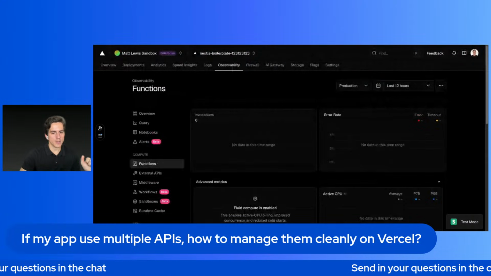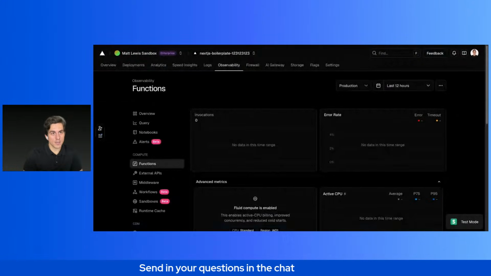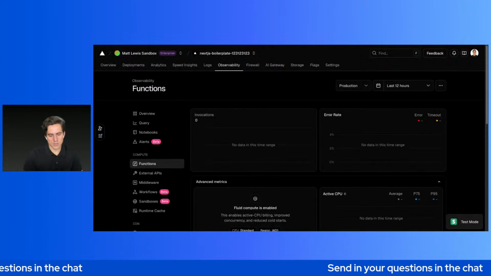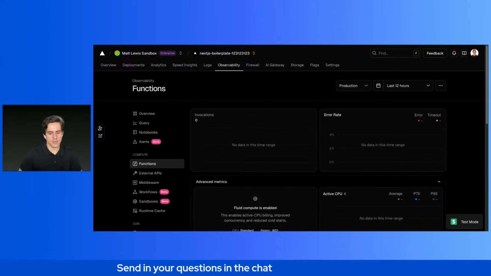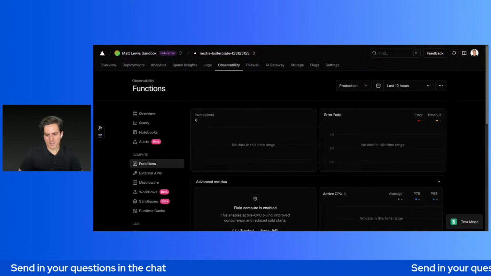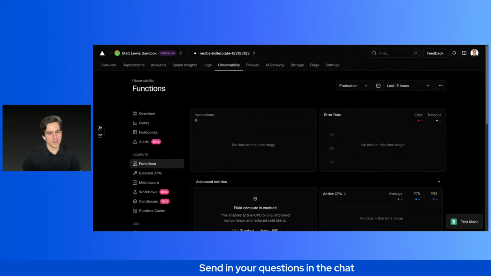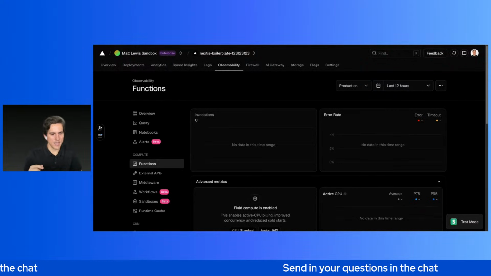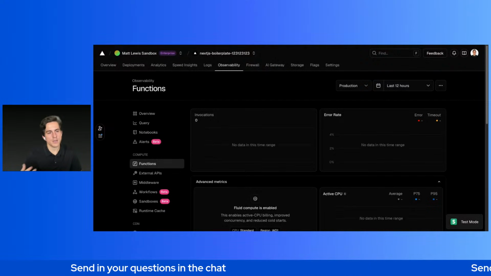If my app uses multiple APIs, how do I manage them cleanly on Vercel? I assume this means we are connecting to, maybe, the Shopify API and the Contentful API, and then also maybe a search provider. If you're using Next.js, as I mentioned, you can put all of your environment variables under those settings.